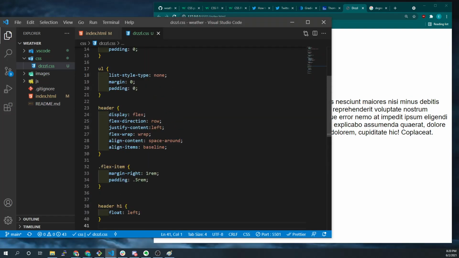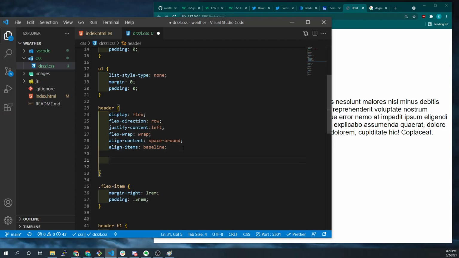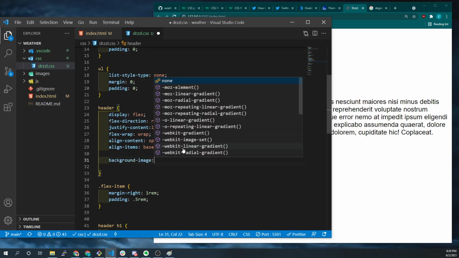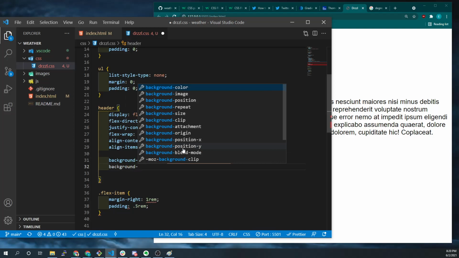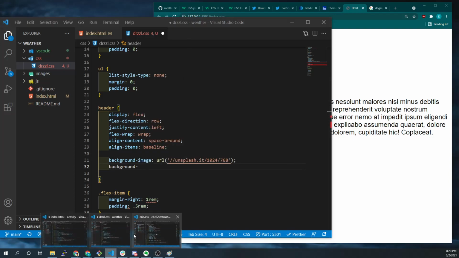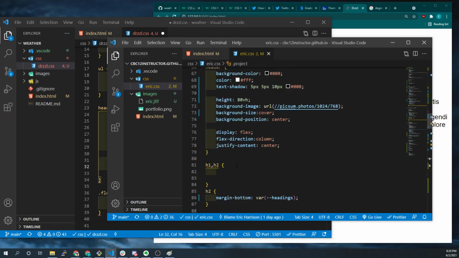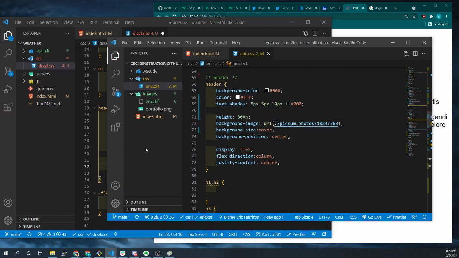So we come in here and say header. And maybe what we do in the header is we say background image. And then let's just do URL. And splash. Yeah. Let's do 224 by 768. Okay, and then we do background. I always forget these. Background size, cover, background position. So let's just copy this.